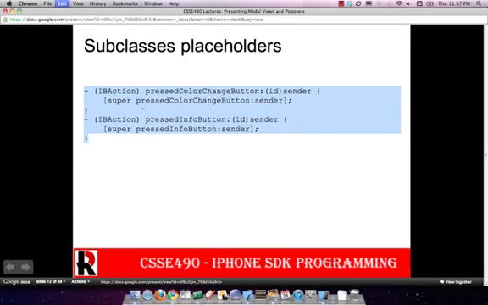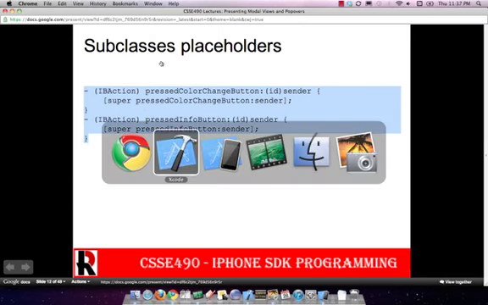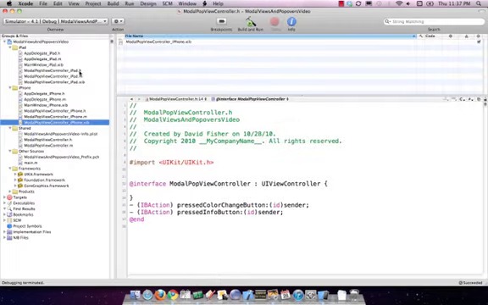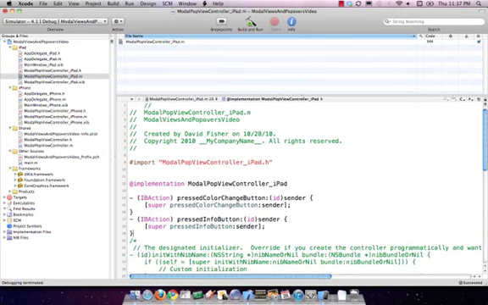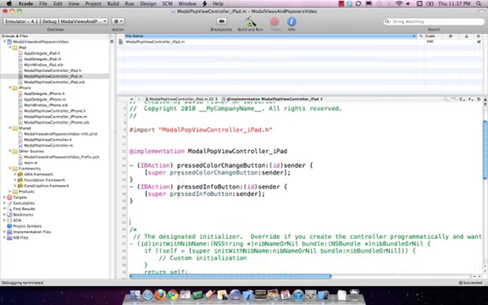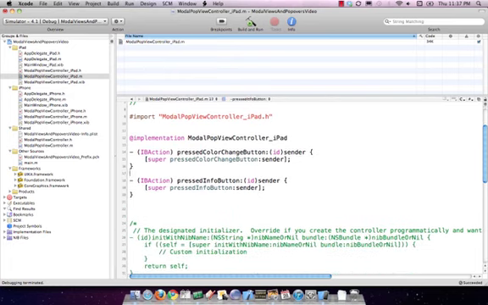The next thing I'm going to do, I should probably type this one, but I'm in a copy-paste mood. I'm going to go ahead and put placeholders in the subclasses. So if you would like, in any subclass, you can choose to override methods in the superclass. What I'm going to do is override the pressed color change button, and I'm going to also override the pressed info button.